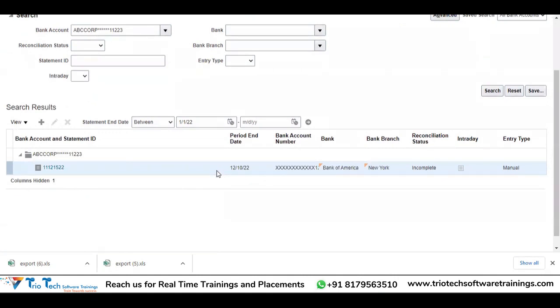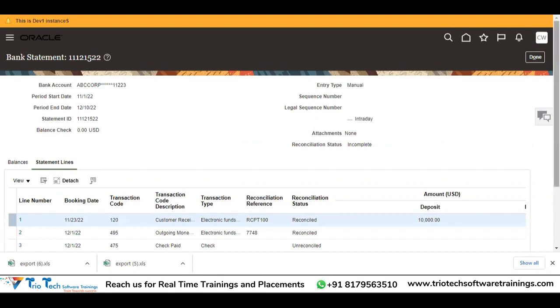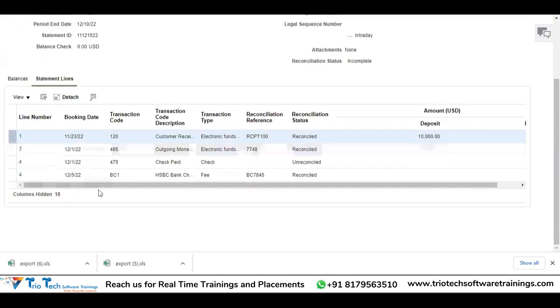In order to create this statement, we have to click on the plus symbol and add the transactions. That is manual creation, and this is the one which you have done manually. Yes, I have done it manually. If you look at the entry type, it is manual. So I had created all the statement lines, adding them one by one.